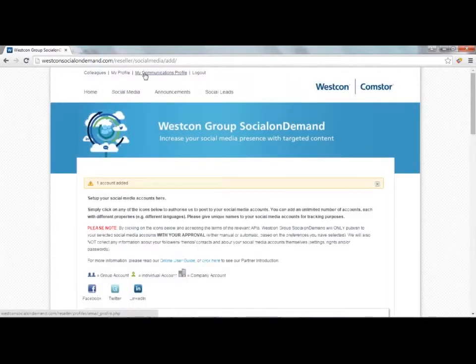Additionally, you can manage all of your communications from the tool by selecting the My Communications profile link in the header just here. So once you've added your social media accounts and set up your preferences, you're now fully set up and will receive the posts as per your preference settings. It's worth remembering though that you remain in complete control and can edit these preferences at any time or remove or add social media accounts.